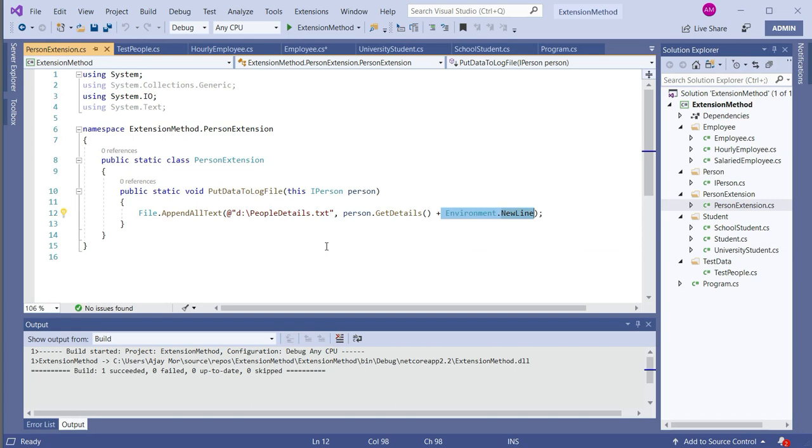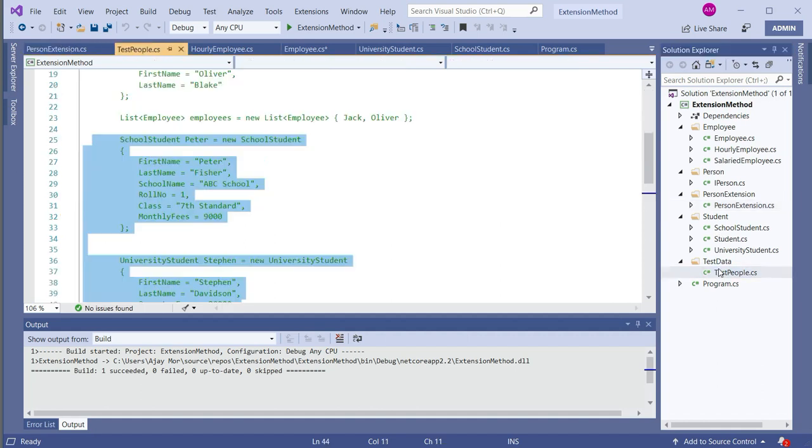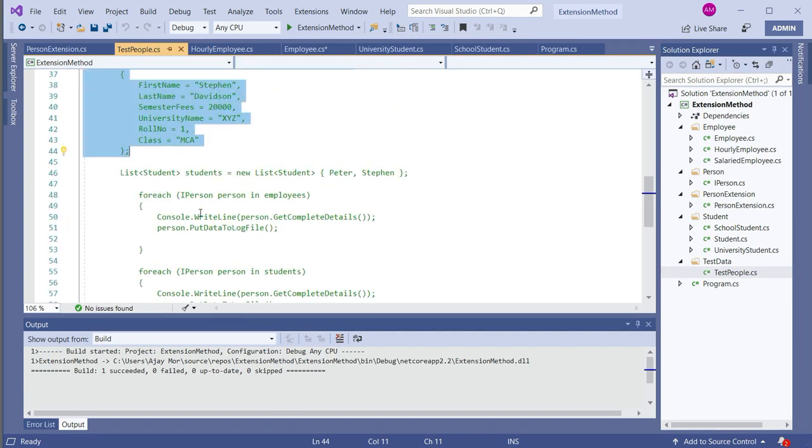And I have created an extension method, PutDataToLogFile, and we are extending this IPerson interface. We are just saying File.AppendAllText, so we are adding text to the D drive in this file, peopledetails.txt, and we are just calling this GetDetails function and adding a new line. Simple, nothing magical here. So what it does is automatically add this PutDataToLogFile method to the IPerson interface, and it will automatically be added to all the classes, no matter how many classes we inherited from this interface in our whole application.